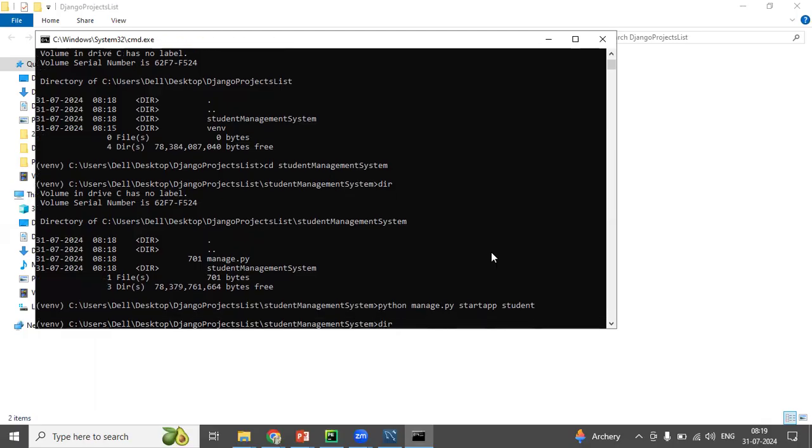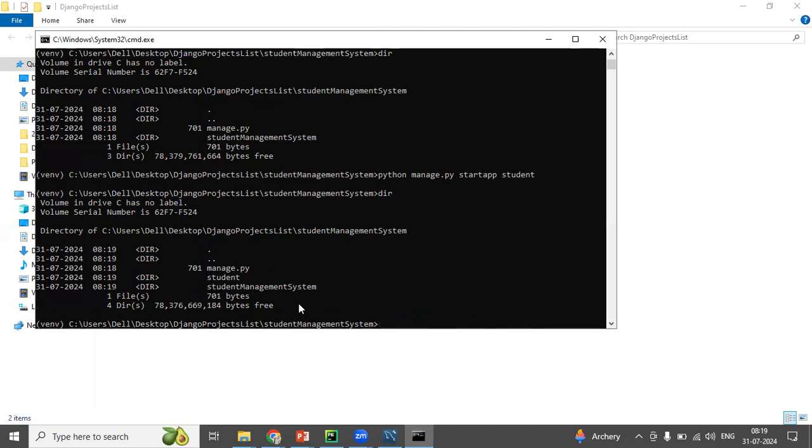Now if you do the dir, I have student management system project. That is the main project. Student app as well. Now, parallel to the same directory level, I want to create a templates folder. Makes sense. So directly I will create here itself, so that I will get it in my editor.